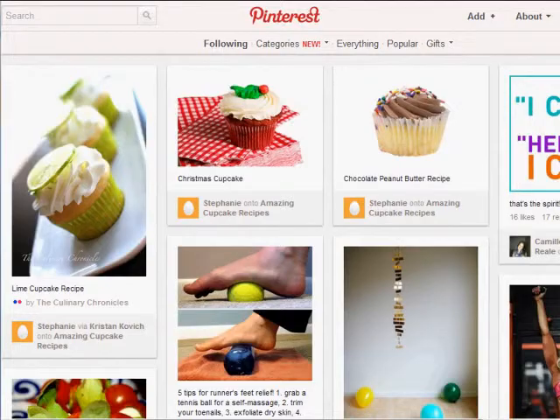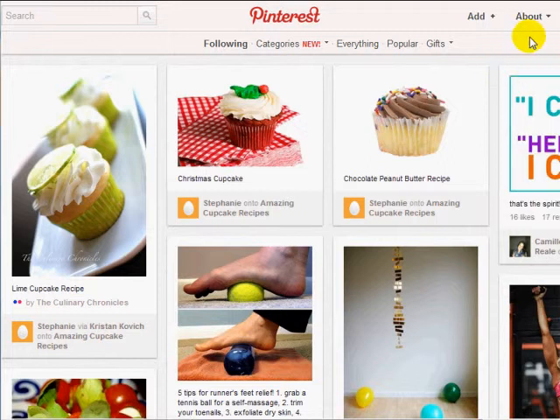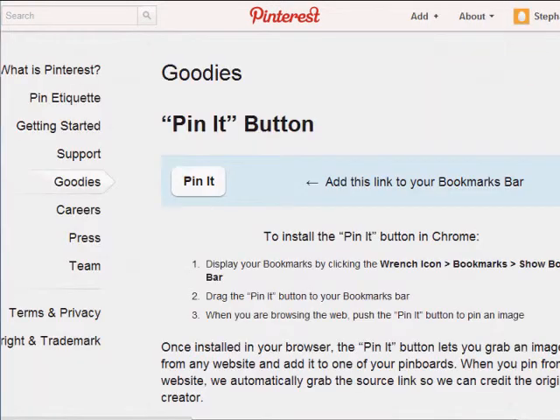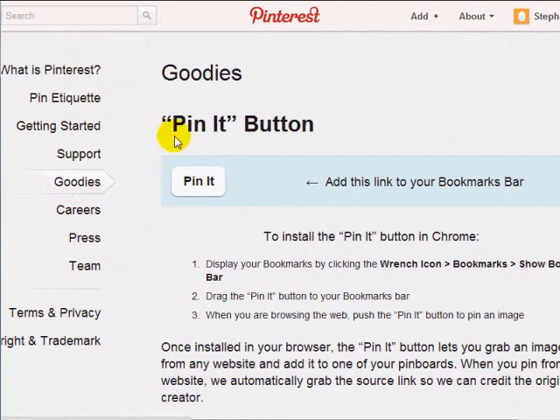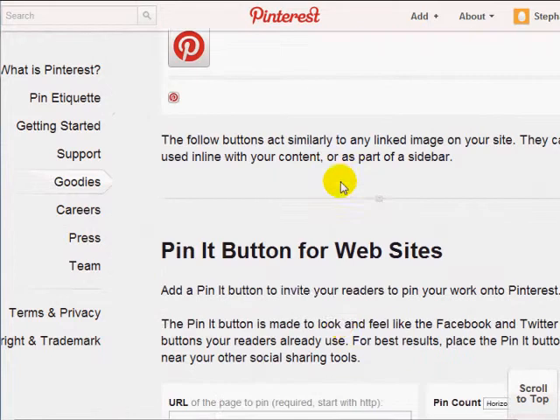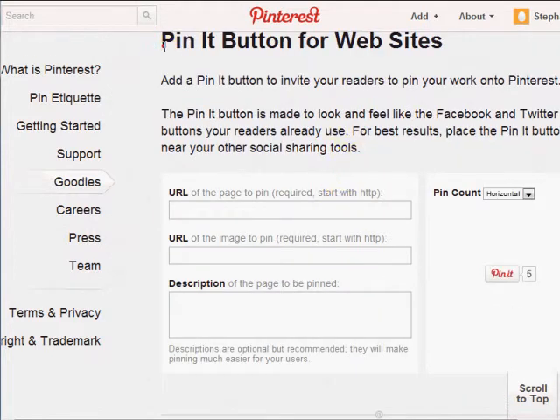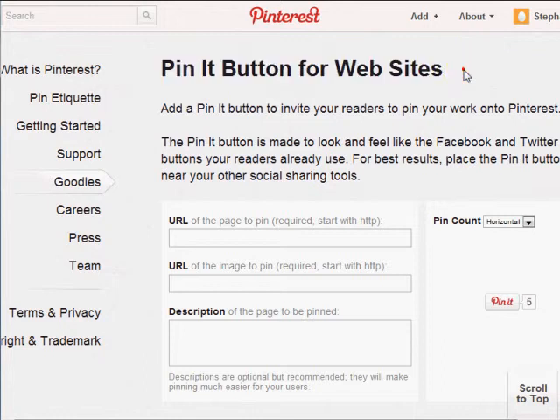In order to access the Pin It button that you can add onto your website, go back to the main site and click on this here. Under the About section, you're going to see the Pin It button link, so we're going to click that. We used this previously, but it's not what we're going to be using in this specific video. Scroll down a little bit further, and this is the specific button that we want to use: the Pin It button for websites.